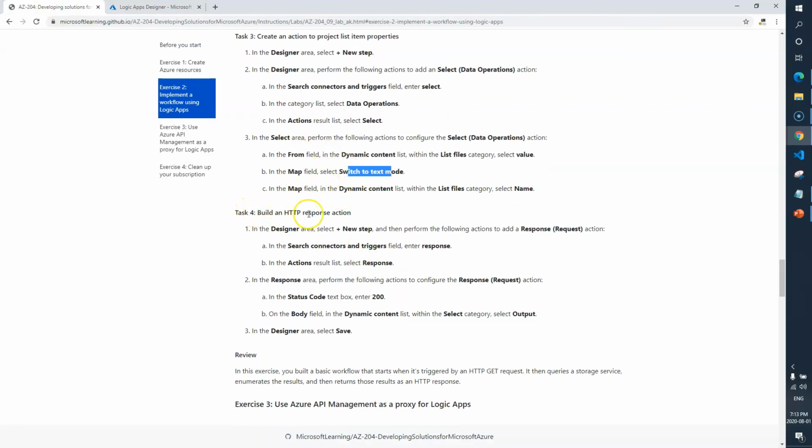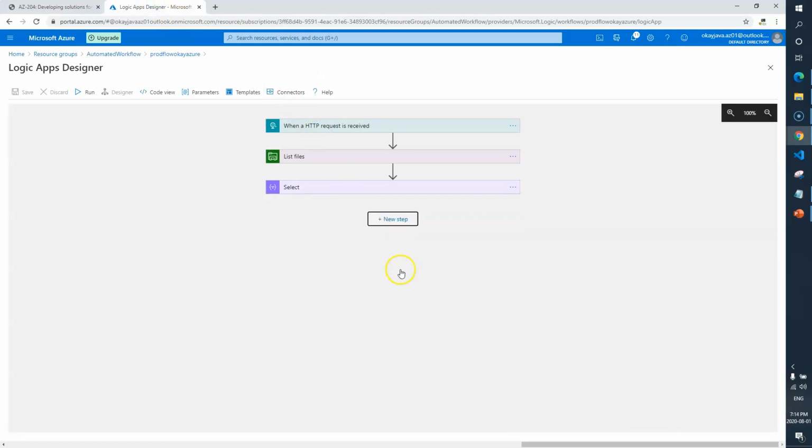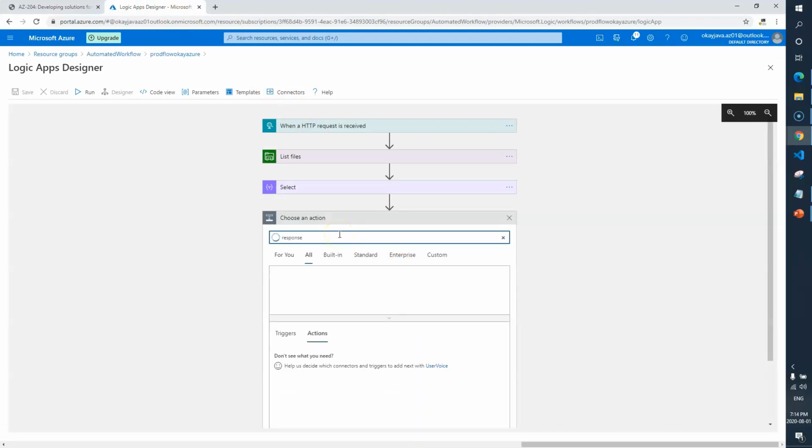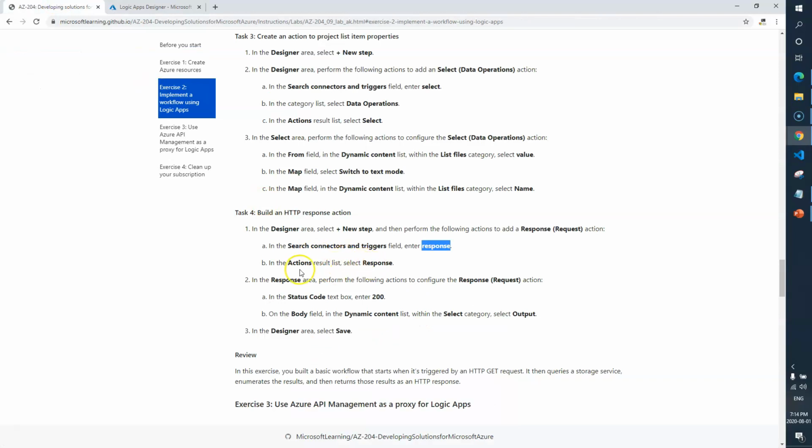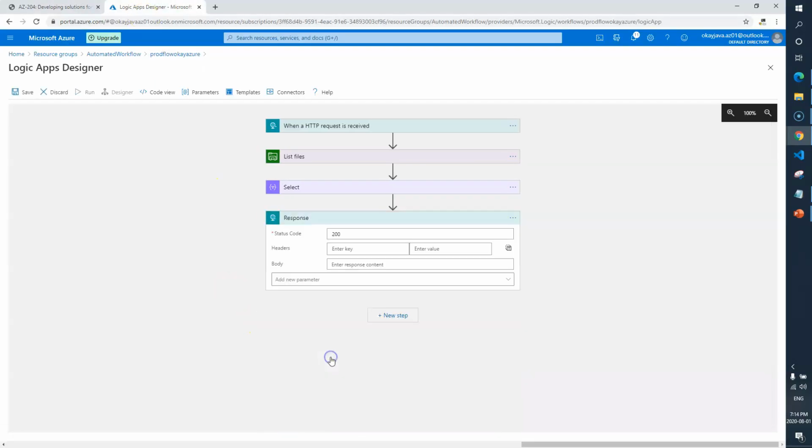Task 4 says build an HTTP response action. Again we need to create a new step in our logic app, and this time look for response. I'll add a new step and search for response. In the action result list, select response, so I'll select this one. Here we need to enter status code, which is already there, headers and body.